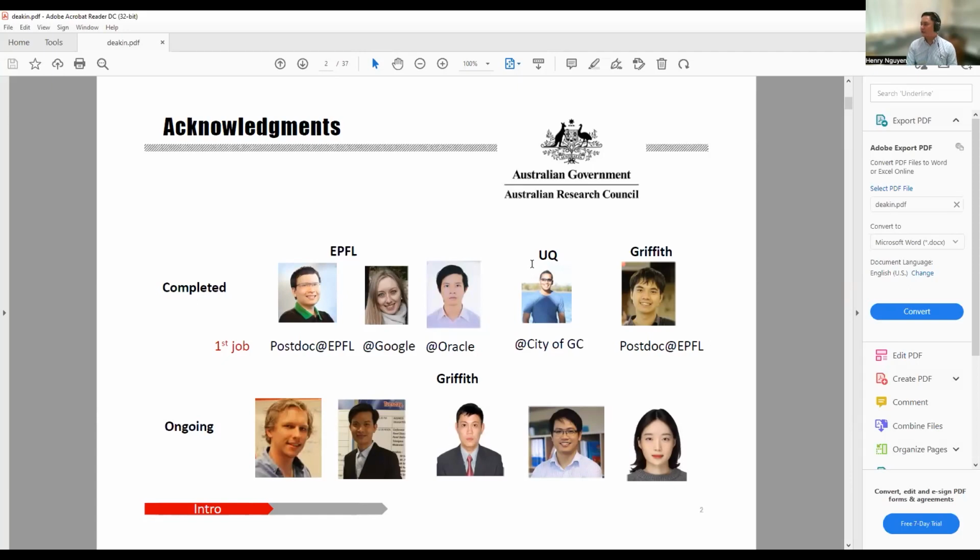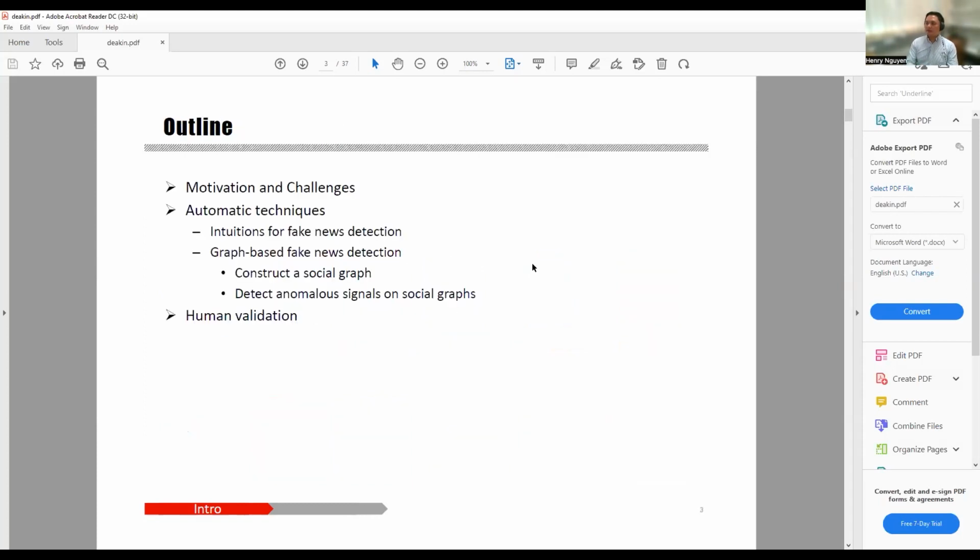Firstly, I would like to take the opportunity to thank my students. Many of them graduated and got postdoc positions, and there are 5 ongoing PhD students who contribute to this project. Firstly, I think Jenny gave a very nice and very informative presentation. So we already know the reason why we have to detect fake news. That is the goal of this workshop and the project that we got.